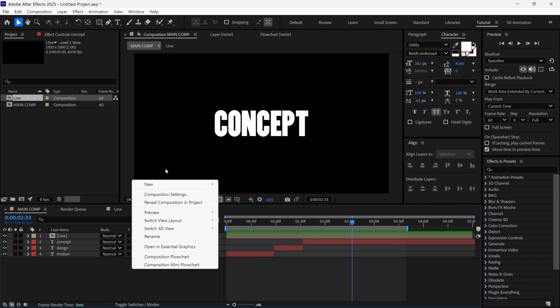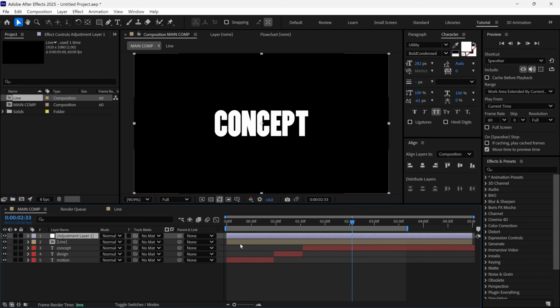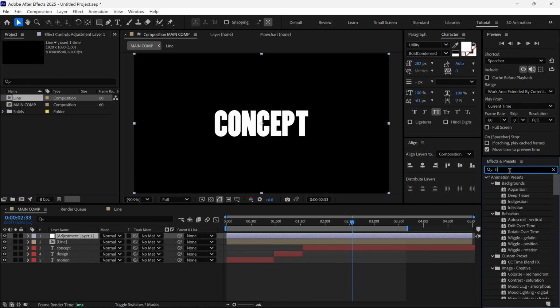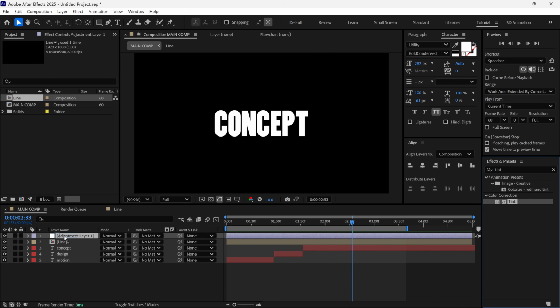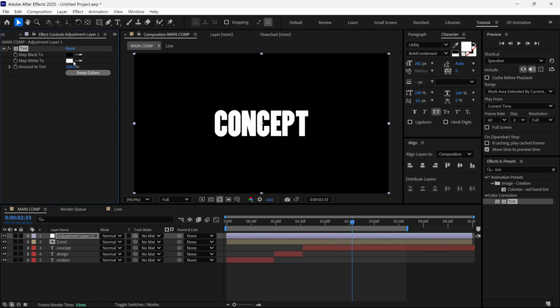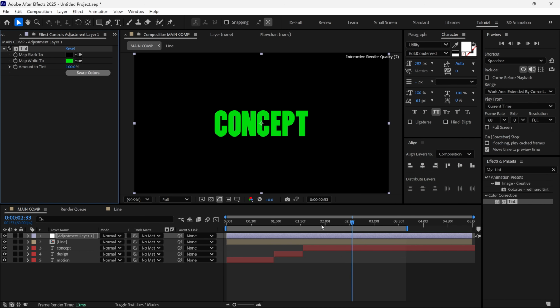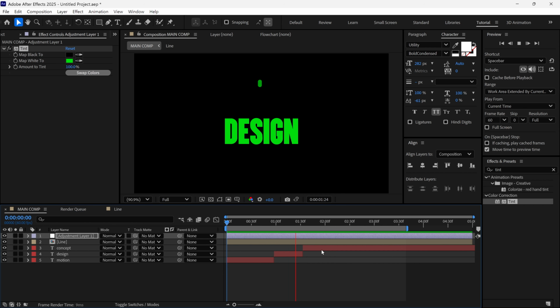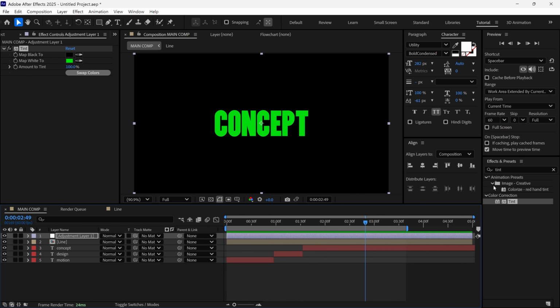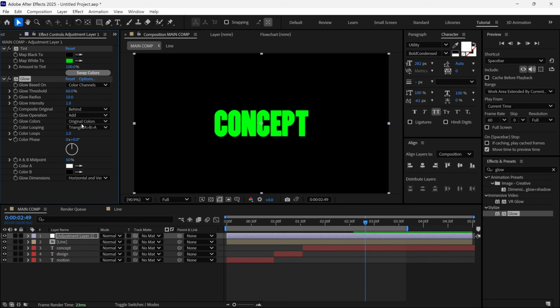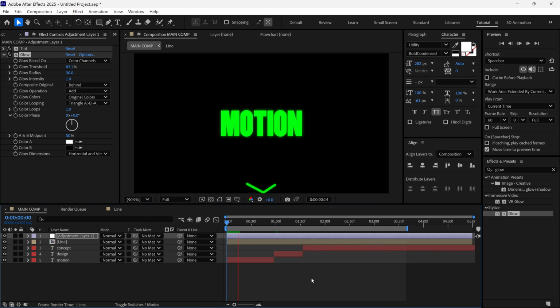So first I add adjustment layer in this timeline, and then I search a tint effect and add it to this layer. And then I change the white color to green. For now you can pick any color you want. And after that I add a glow effect to this layer. And then I change glow threshold to 80% and change glow radius to 30%. So we got this cool glowing effect.